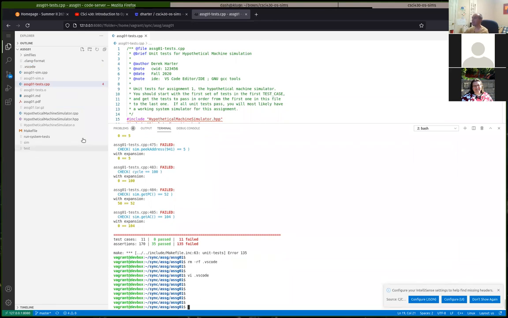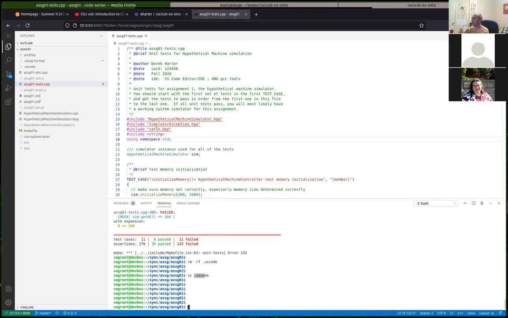So for the second issue, basically on Windows machines, there was a problem copying over this .vscode directory, which contains configuration information for the Visual Studio Code server. If you don't have the right one, this actually the subdirectory, you'll get this problem. You'll get the squiggle, so it won't be able to find your include files.